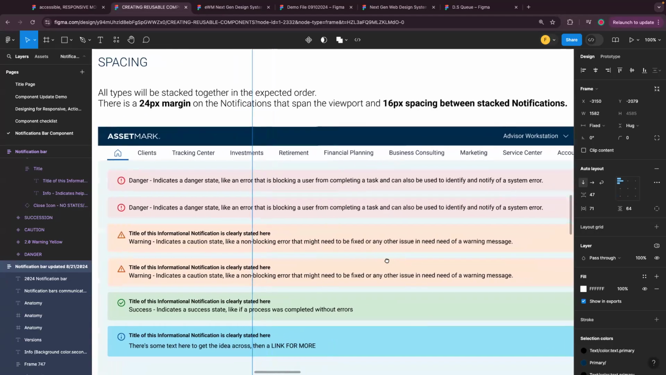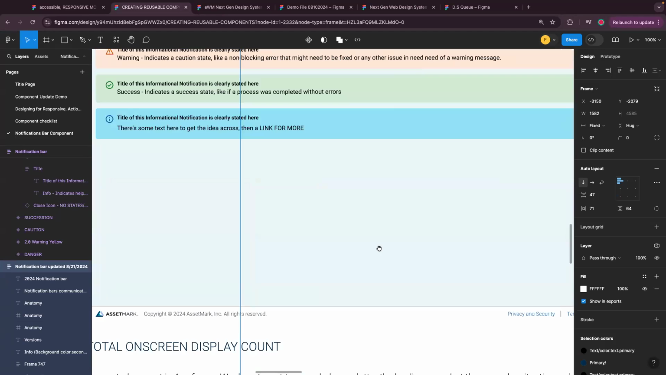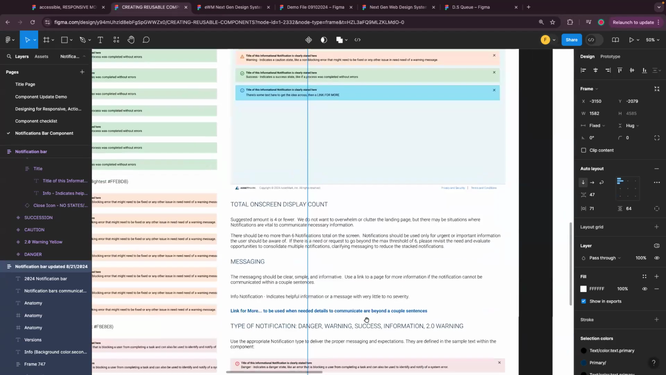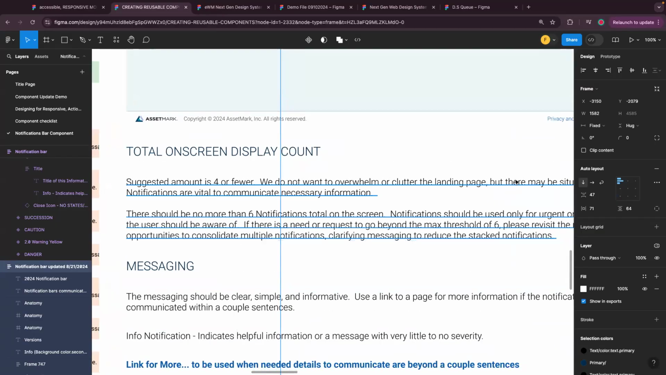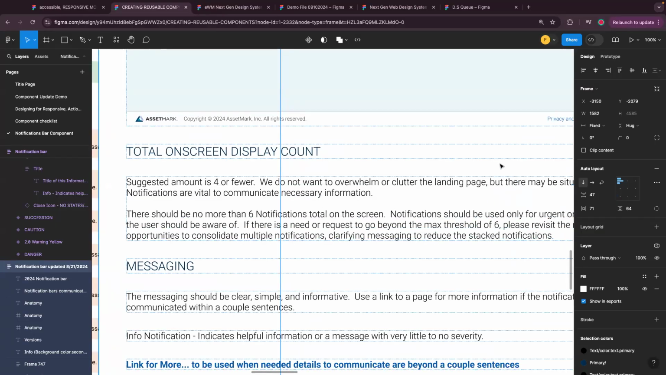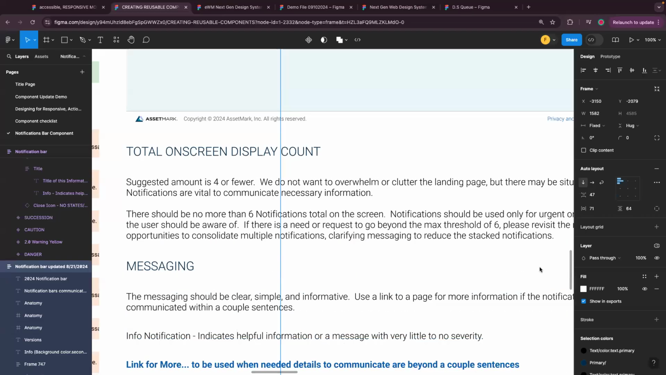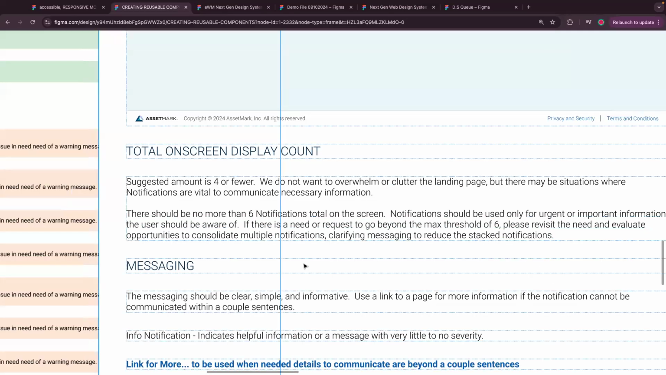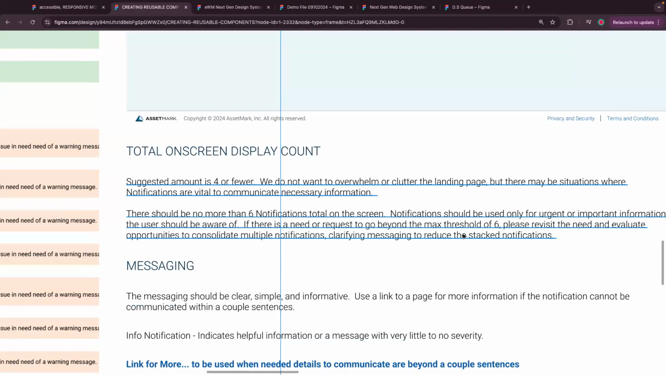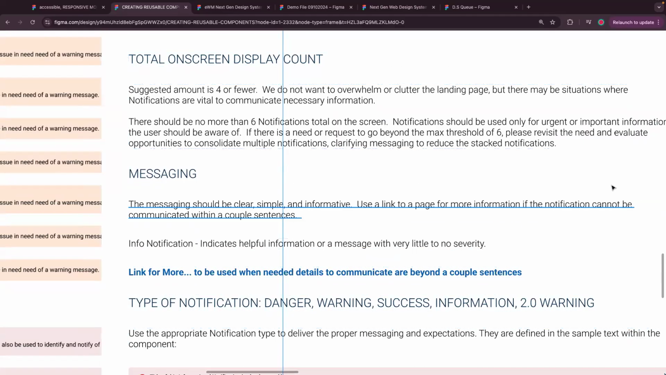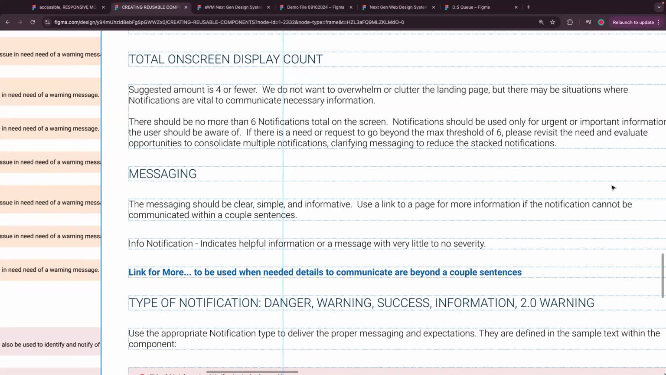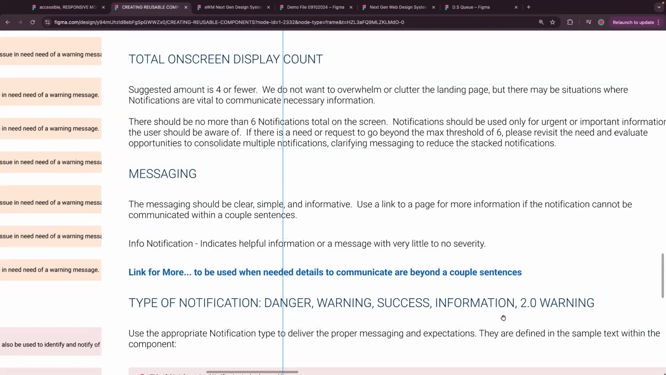So what is it going to look like? What's the total on-screen display? You don't want to fill a screen with a bunch of notifications. So I've put some information about that, what the expectations are. We don't want any more than 4. Absolutely none more than 6, but we prefer less than 4.